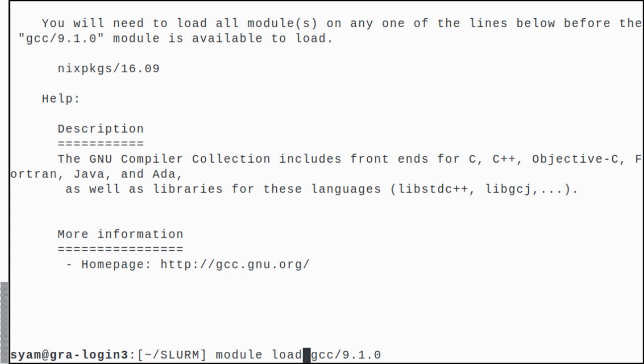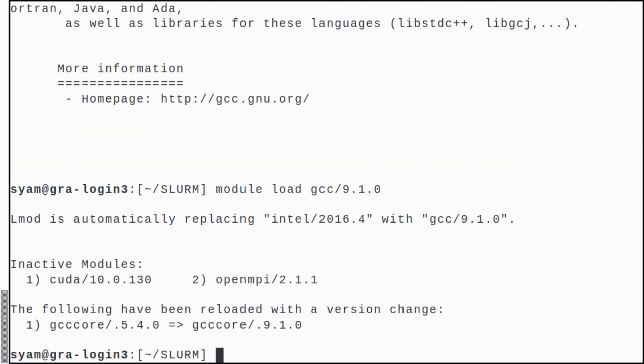Because you already have Intel compiler loaded, if you try to load any other compiler, either a different version of Intel compiler or in this case GCC compiler, the system will let you do that, but it will automatically unload the other compilers. In this case, it unloaded the default compiler, Intel, and replaced it with GCC compiler of this specific version. So now you can see that module loaded by executing module list.